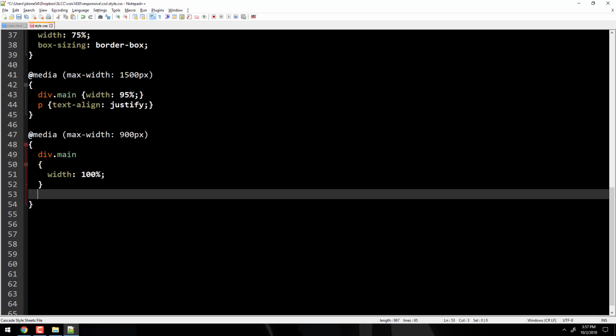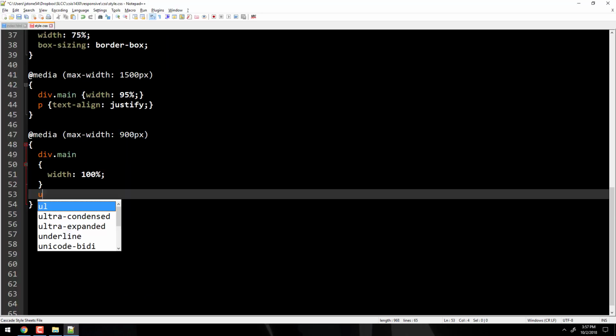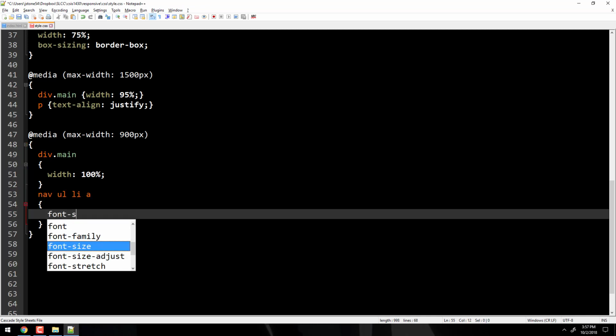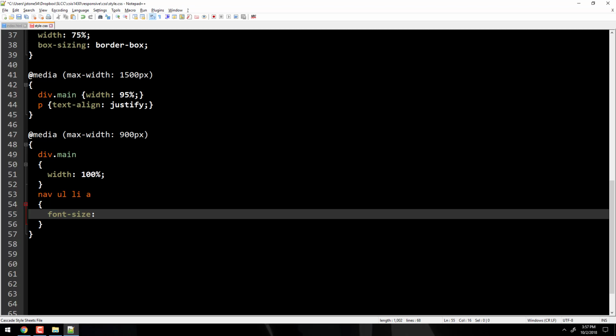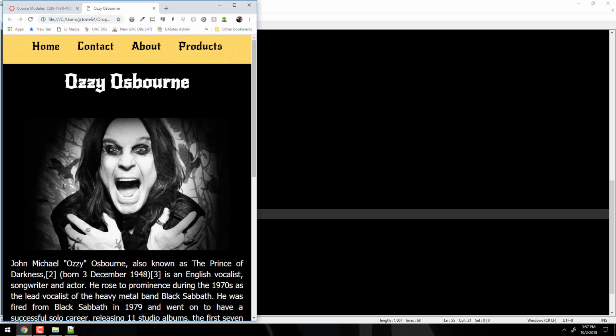Make it smaller. Okay, maybe the font smaller. That's one way to do it for sure. The font definitely needs to get smaller. I also think that these gaps in here may be a little bit too big. So let's start off by shrinking up the font. Nav, UL, LI, anchor, and we'll say font size is 35 pixels. That looks pretty good, actually.